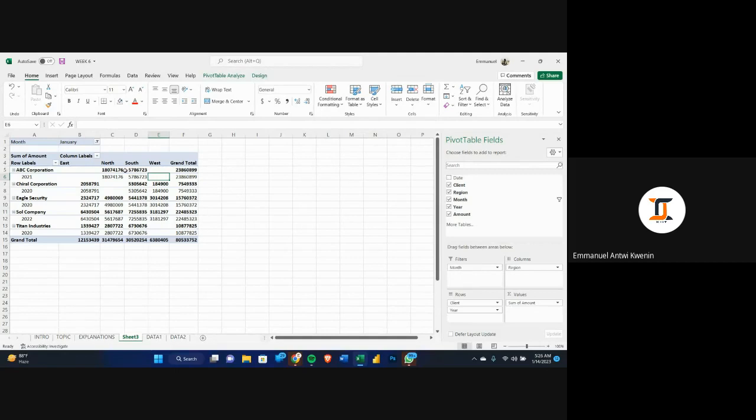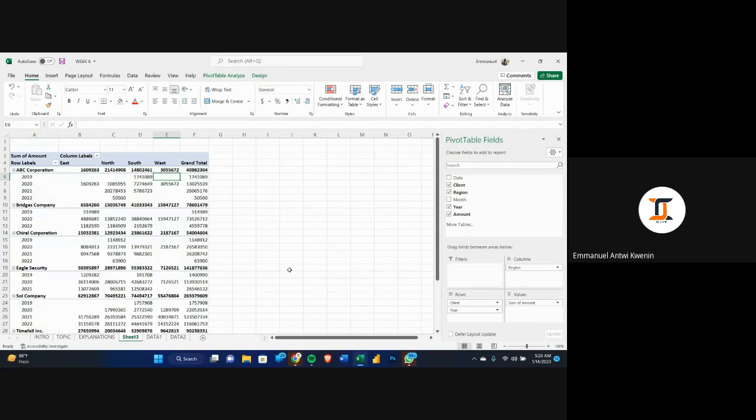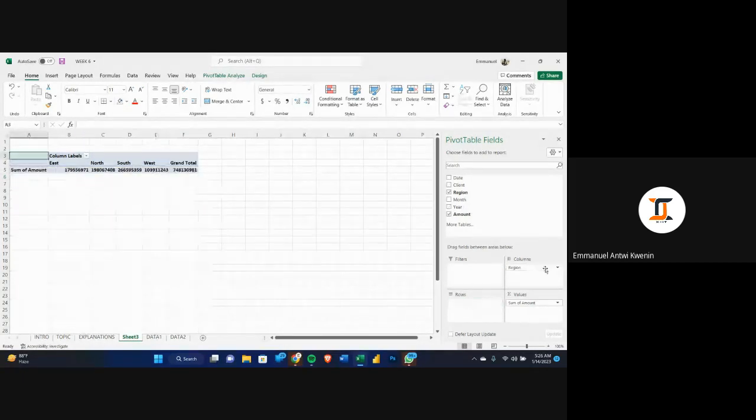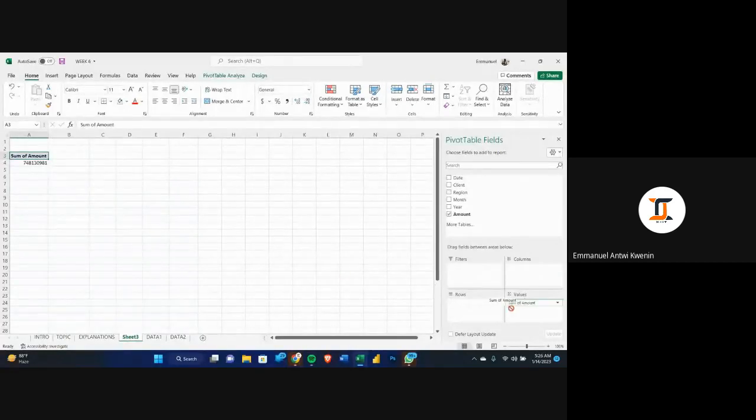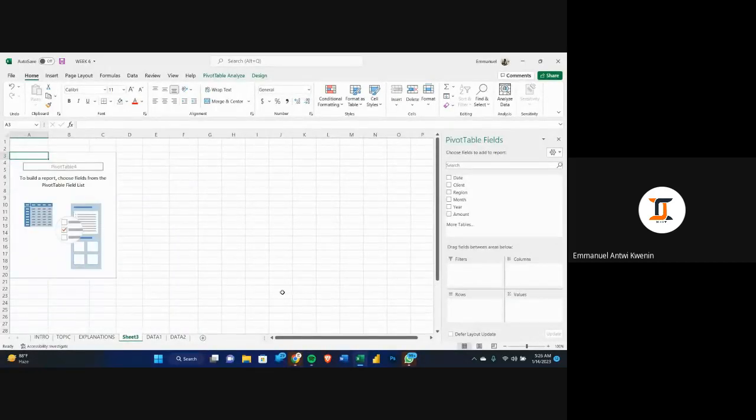If you quickly want to take out some fields or some analysis, you can just click on it and drag it outside, click and drag it outside, click and drag it outside. So that is pivot table for you.